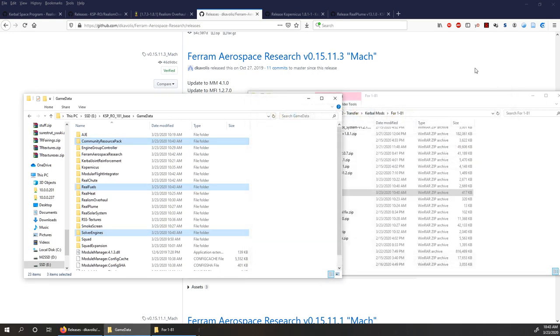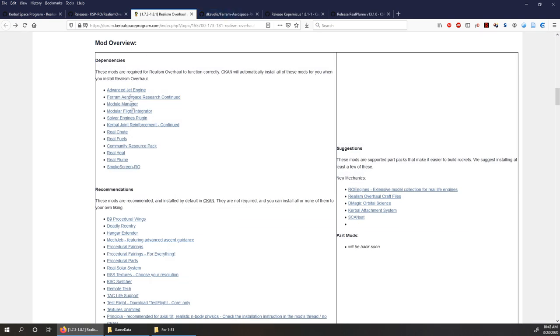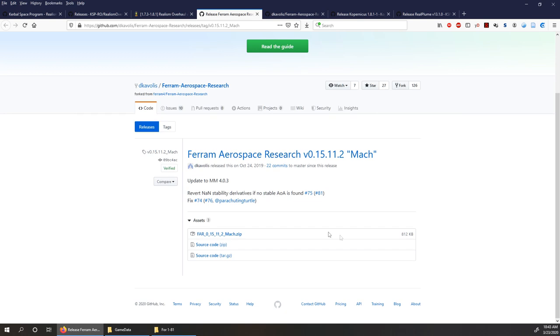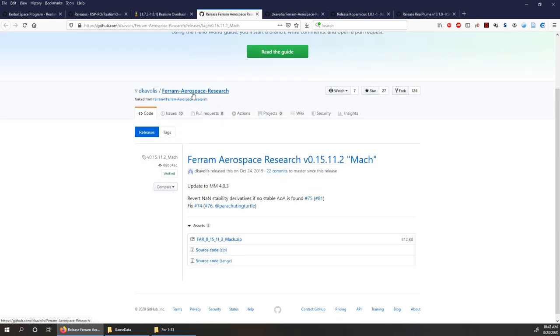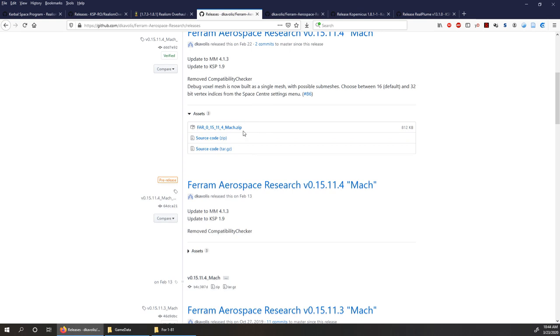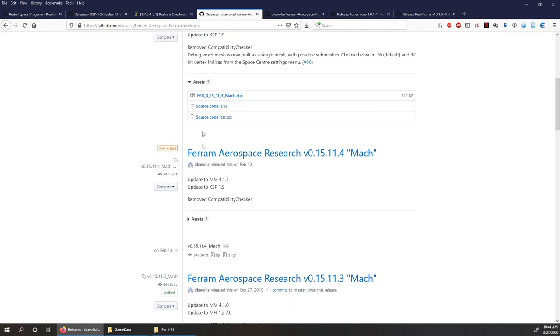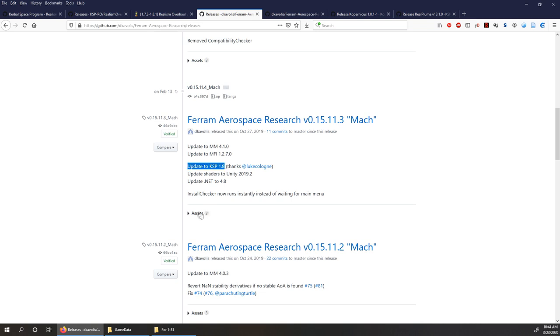Okay. So again, if it looks like the mod link from here goes to a specific version that's not your version of KSP, it's actually tough to tell here. Like this Ferram Aerospace Research, it doesn't actually say which version it's for. But then maybe just for all the mods, click on the title of the mod here, and then click on Releases. And then when you're scrolling through this Releases page, look for Update to KSP 1.8. And so we see that here, and that's the version that you want.